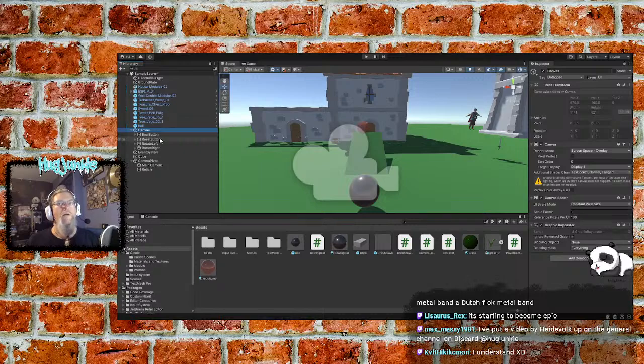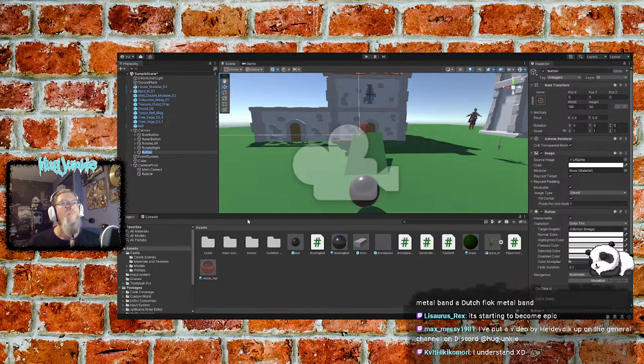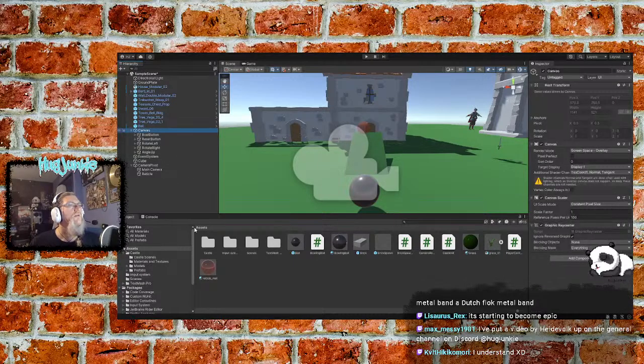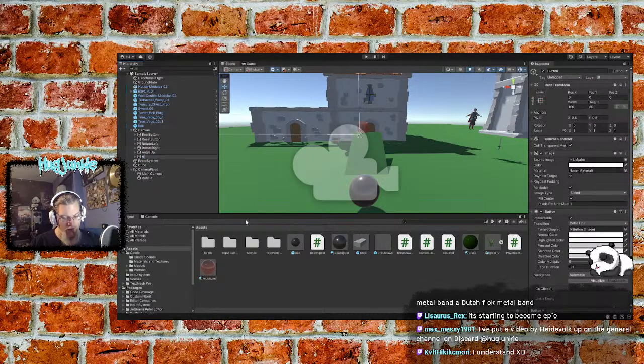So we do want another button. So go UI button, go angle up, canvas UI button, angle down. So we have two buttons, angle up, angle down.